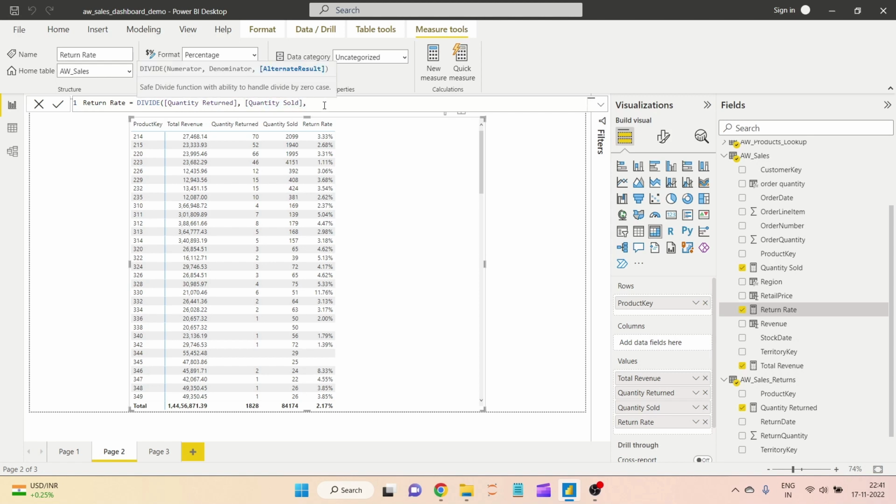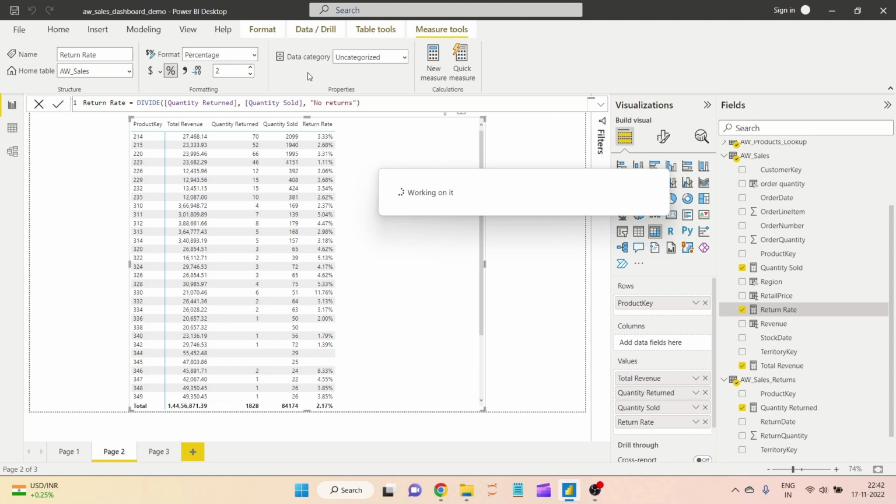Now if I hit comma, you see there is an alternate value. Now the alternate value, we can write no return, and then we will close the bracket, we will hit enter. Now let's see what happens. So you see this is showing the exact same number, and this is how it is actually calculated.